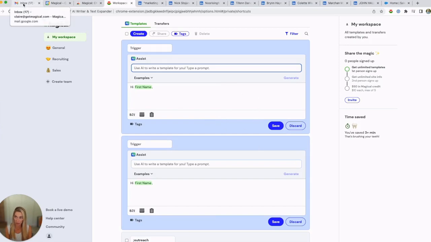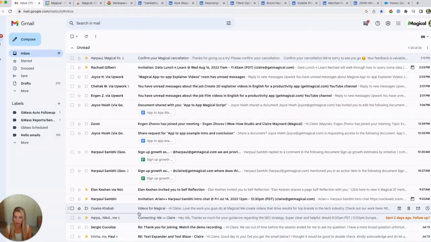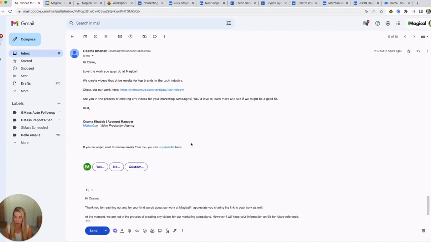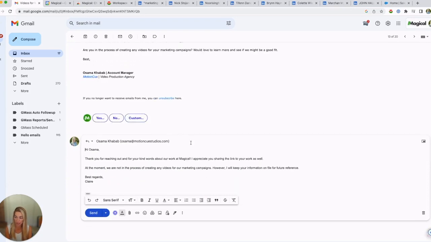So let's head on over to my Gmail and open up a message or an email that I've gotten. What you'll notice here is that there are these quick reply buttons. These will help you automatically generate a quick reply, either in a positive message, a negative message, or a decline, or something custom. So this automatically generated a template for me that I can just send and reply to.